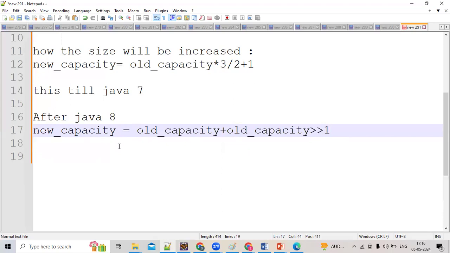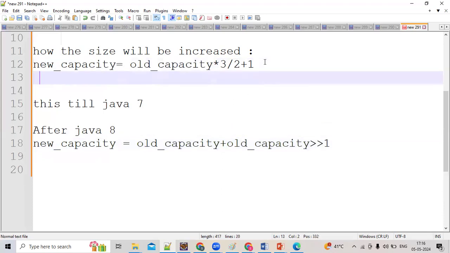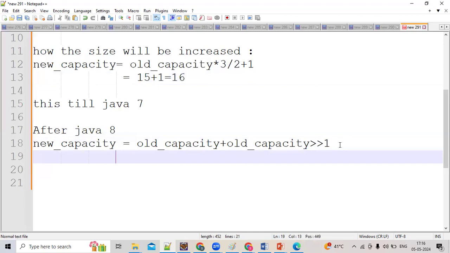Now suppose earlier the default capacity is 10. So 10 into 3 by 2 gives you 15, plus 1, 16. But here, old capacity right shift by 1 means it will divide by 2. If you remember in the operators class, I told you how right shift and left shift work. So 10 plus 10 by 2, that is 5, gives 15. This is how the size will be increased, and this is the internal working of ArrayList.